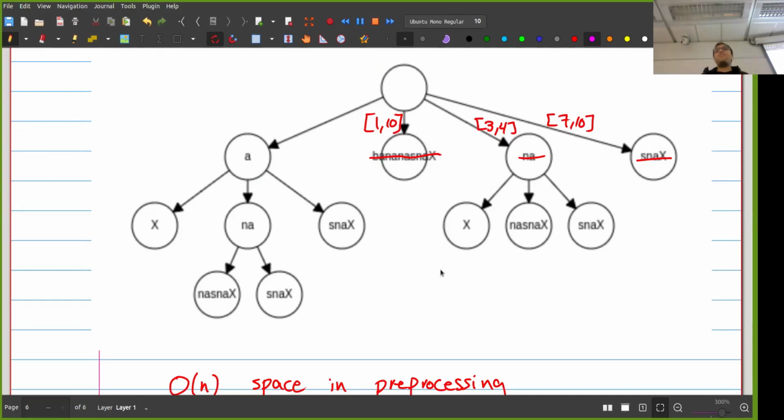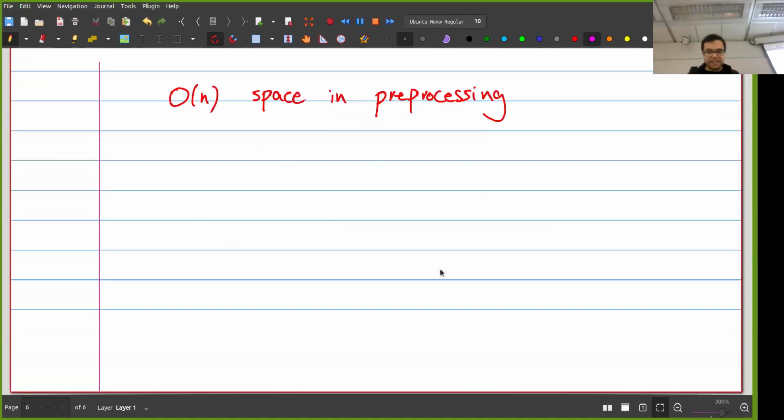So I want to give you another data structure which is kind of easier to work with, but gives almost the same results. And this is what I call a suffix array. Well, everyone calls it a suffix array. Okay, so what is a suffix array?